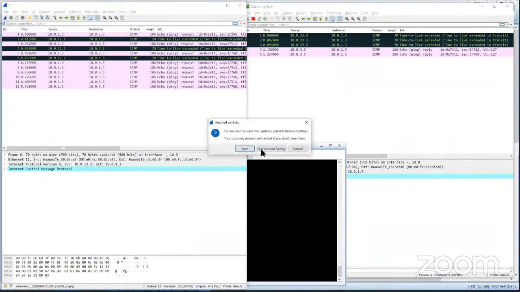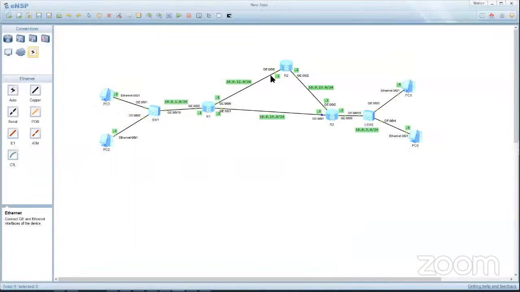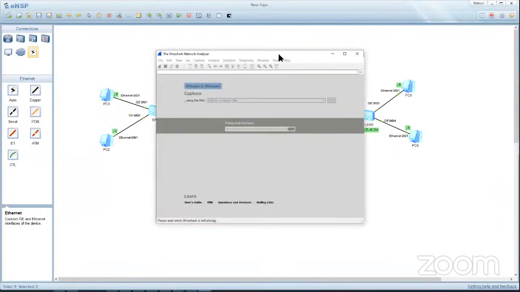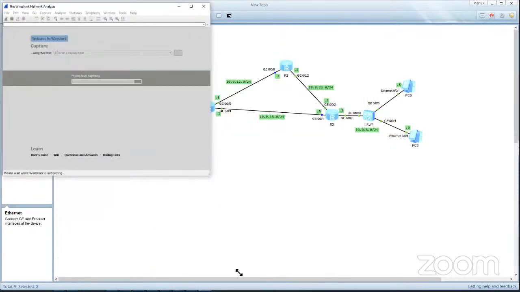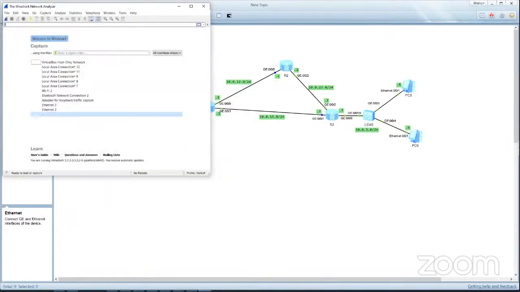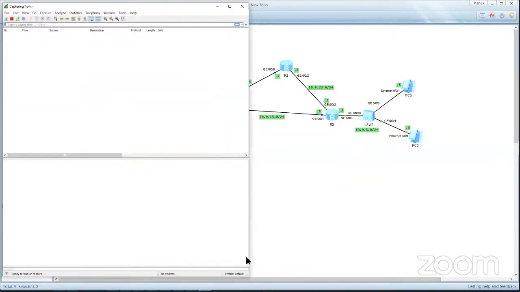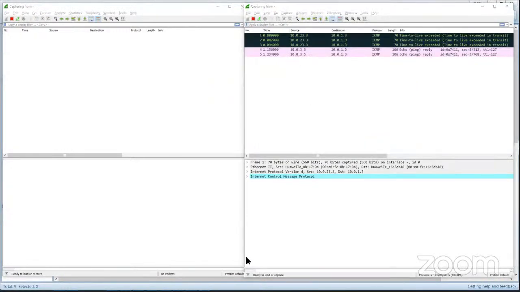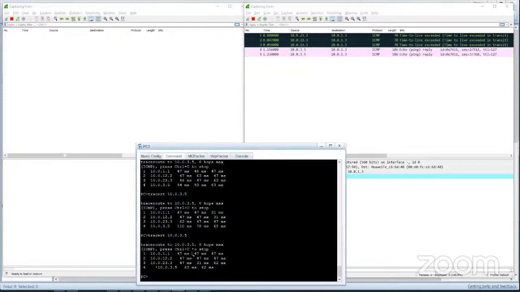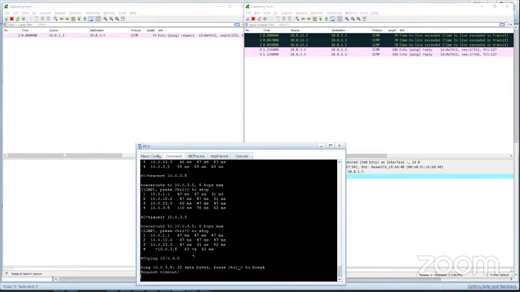I've stopped this capture. Let me start another one. Sorry, I had paused it. Let me start another one. Here, this is from up. Are we together? And this is from down. My ping is going to run from here. Trace route. Actually, let me ping. Look at that.